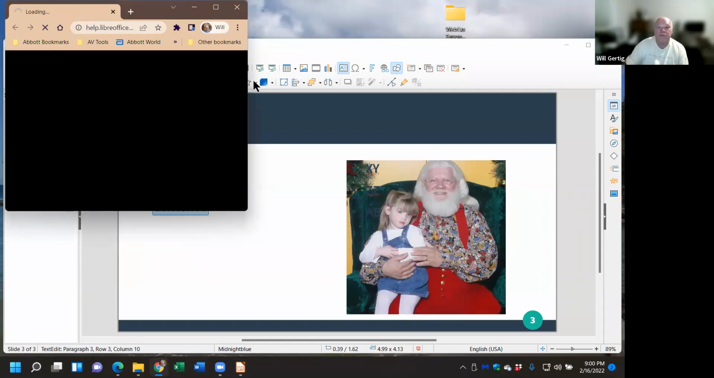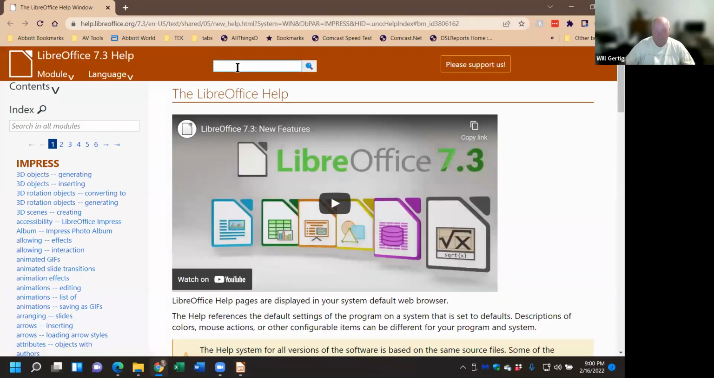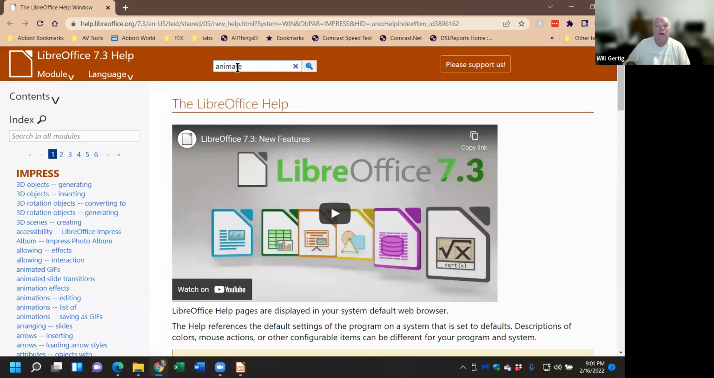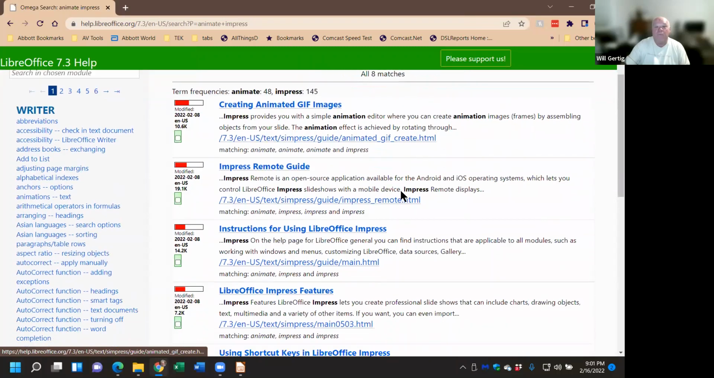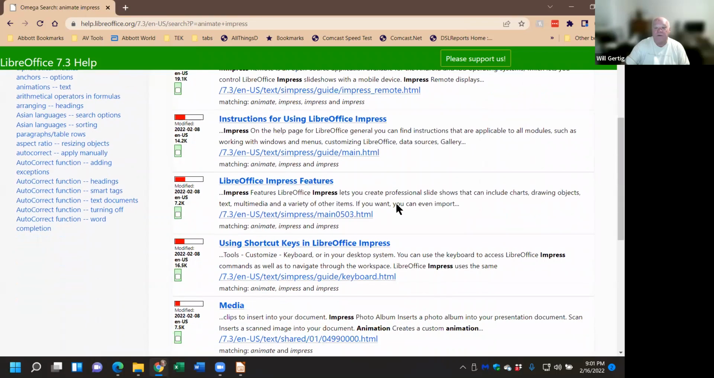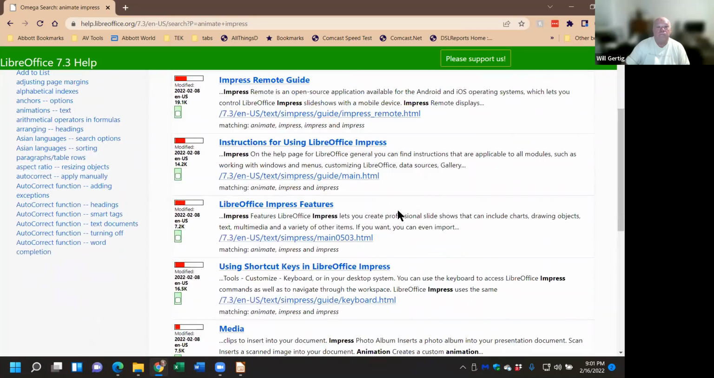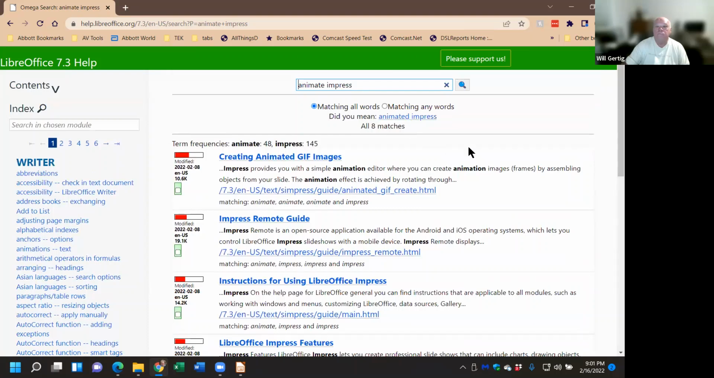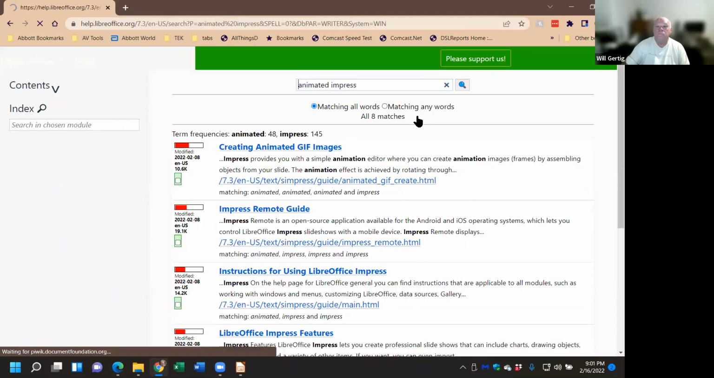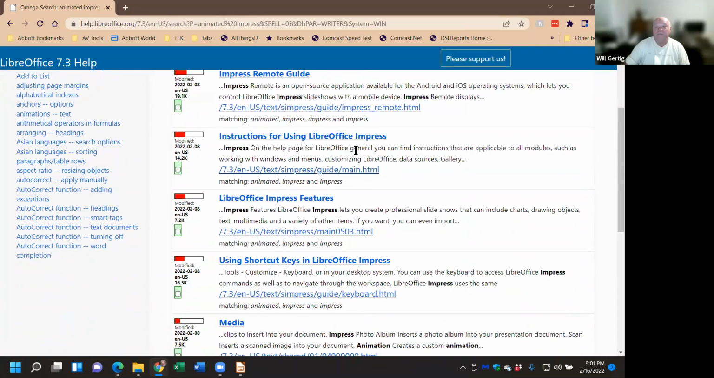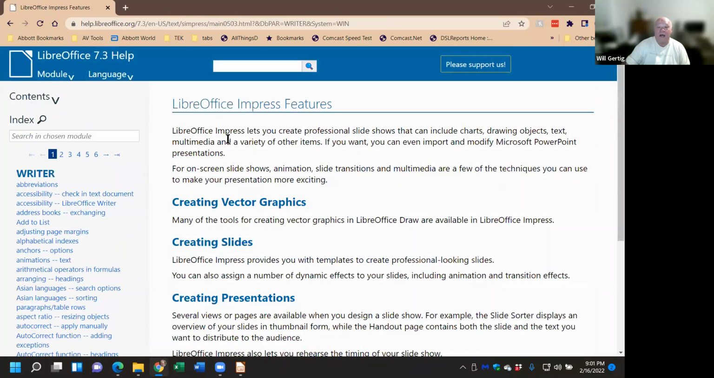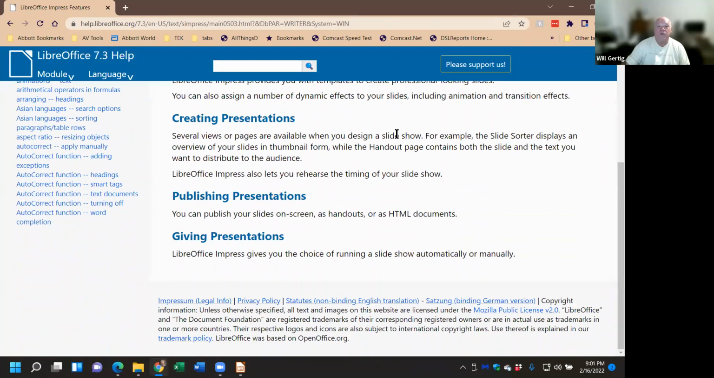So I loaded LibreOffice's webpage. And once it loads, I can type in ANIMATE calc. And this will give me the instructions on how to implement some of the features. So I can click on any of these and it will tell me how to use it. If I click on using features, creating presentations, all of these things will give me a little training class on how to use the tool. Okay.